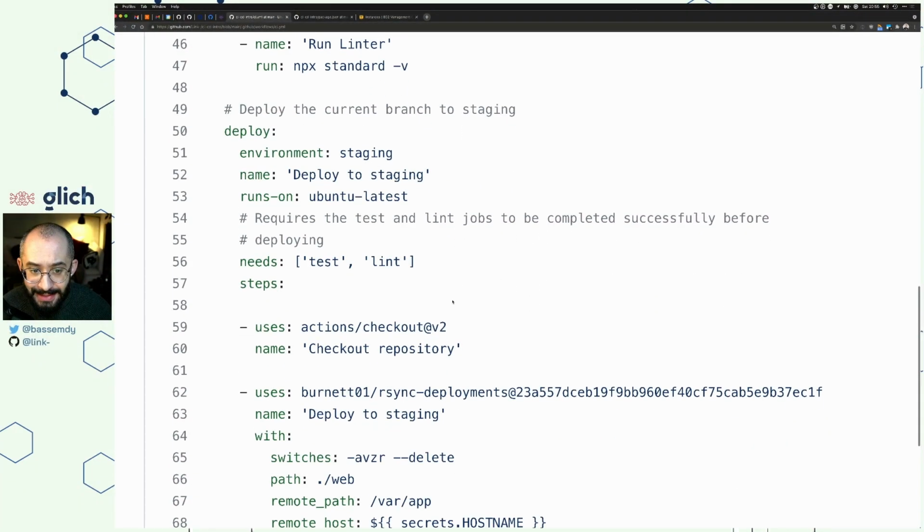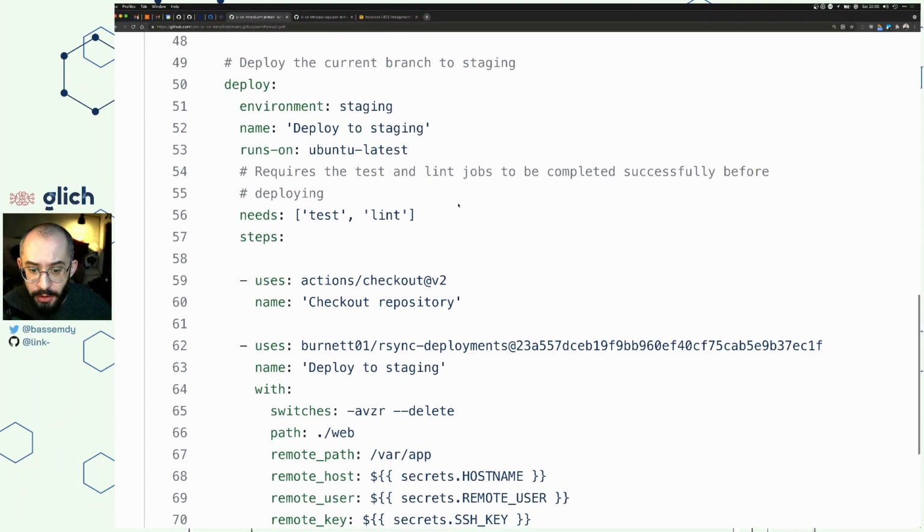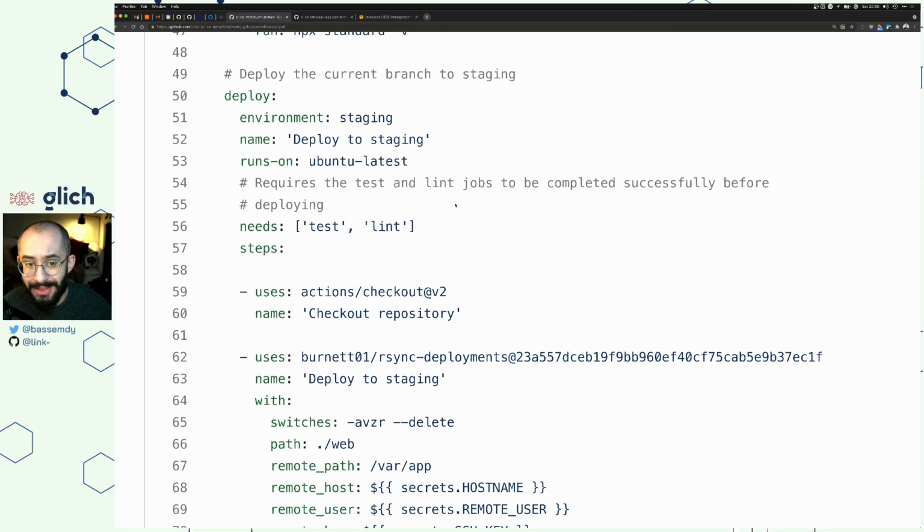And the last stage that I would like to cover, not in much detail today, but it's going to be very important for us later, is the deploy job. In continuous integration, you don't necessarily need to deploy automatically. This is very important.